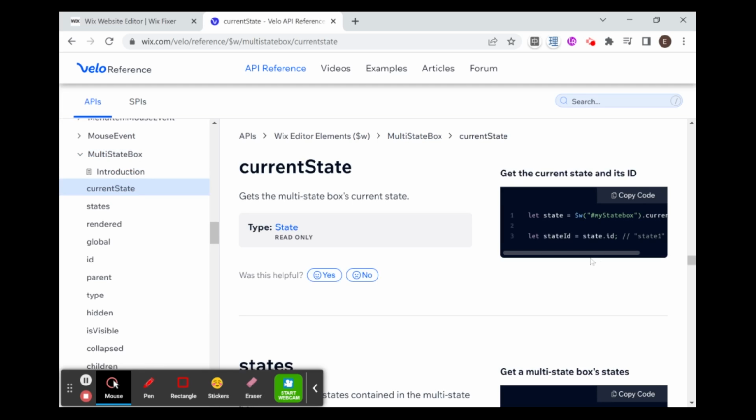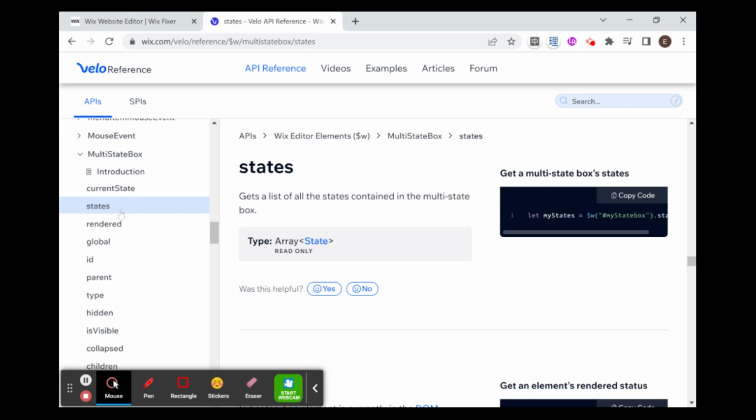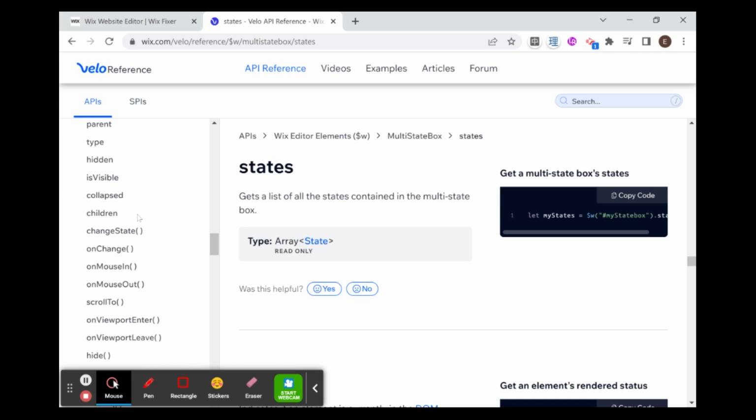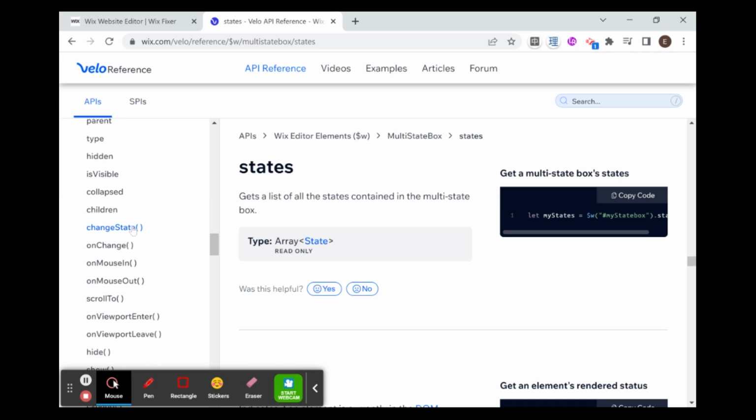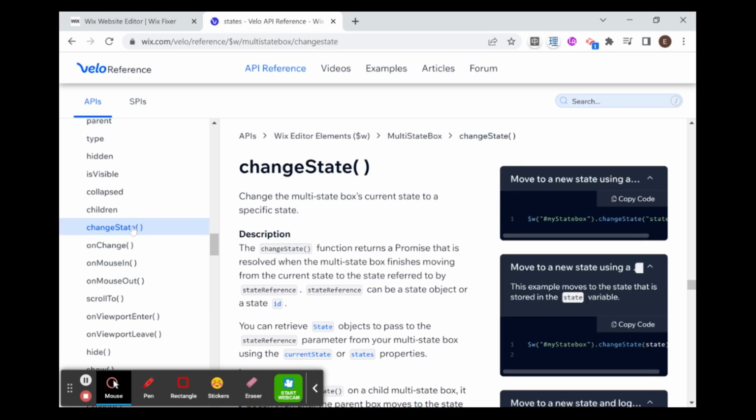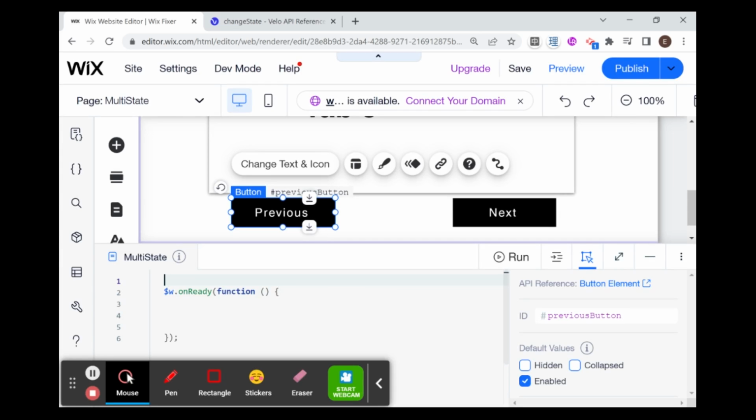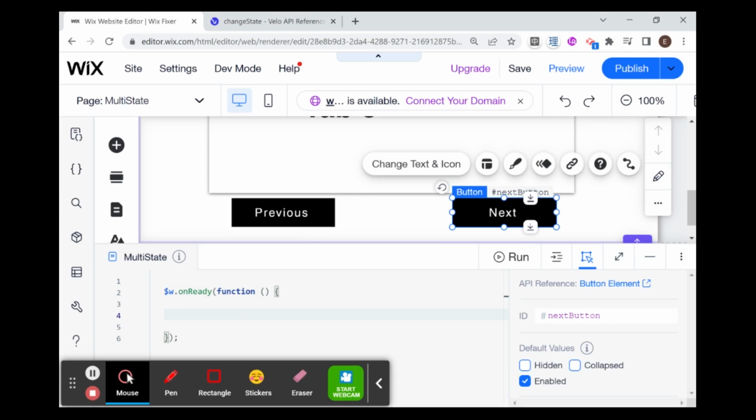So this will tell us which state the box is in at the moment, what all of our states are, and down here we have a special method, which is change state, and this will actually move between the states. Okay, so what we're going to do in here is create an event listener for our next button.